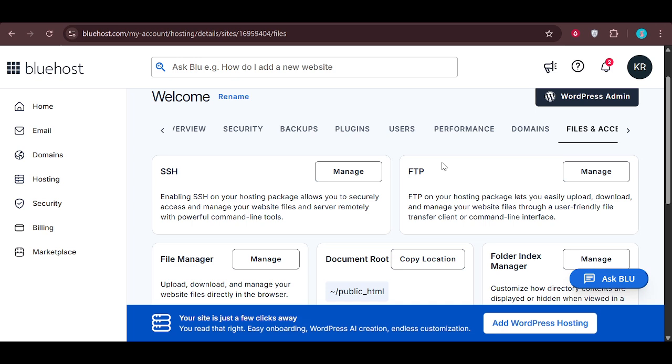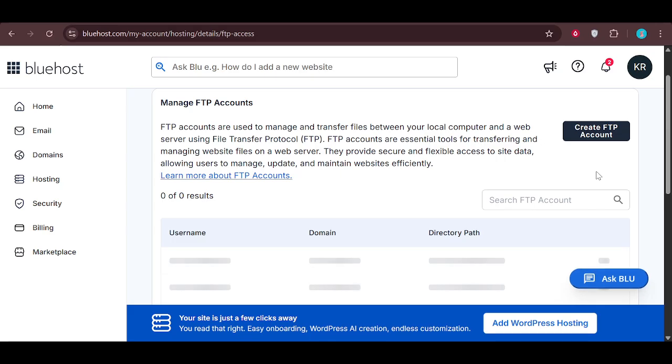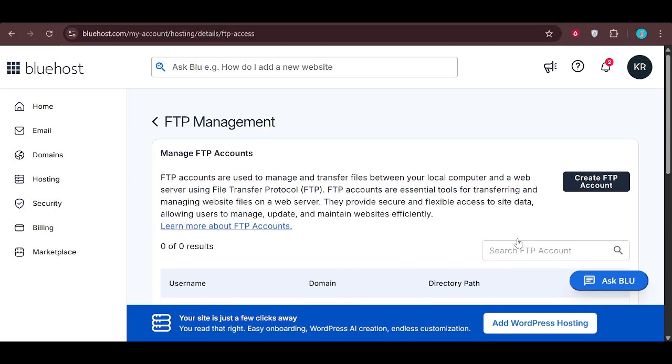Inside the FTP section, click the button that says Manage. This takes you to the area where your FTP accounts are listed. Here you'll see the usernames and other details for any FTP accounts already set up for your hosting. If you're using a main account created by Bluehost, it should appear here.